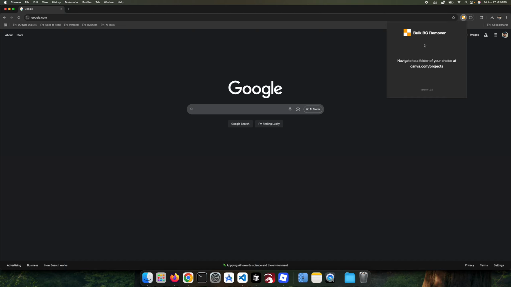Chrome. Now this extension will remove backgrounds in bulk on Canva, and that is something that Canva does not natively support. So this tool definitely bridges that gap and will help you be more productive with background removal on Canva. With that being said, if you're not on Canva already, you're going to get a pop-up like this when you click on the orange and white checkerboard extension button.